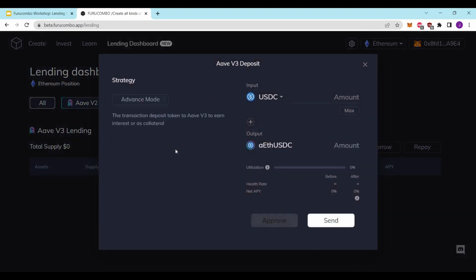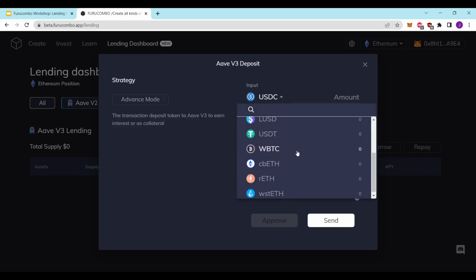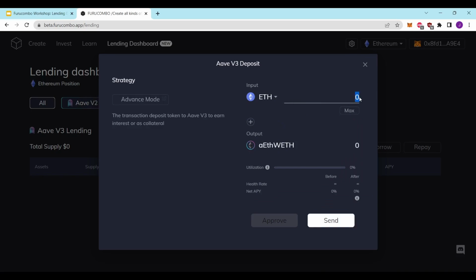When we click deposit, we're greeted with this screen. On the left here, it says transaction: deposit token to Aave v3 to earn interest or as collateral. First we can choose which asset we want to deposit. For our first deposit, we'll maybe do 1 Ethereum. We can see we get some information at the bottom here.